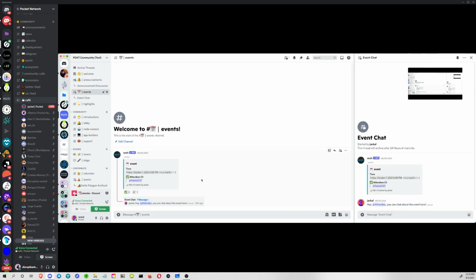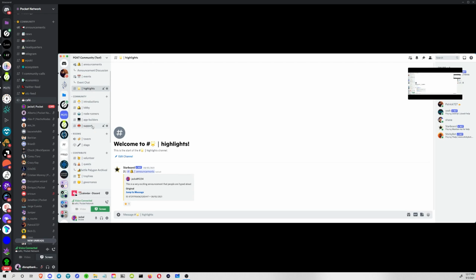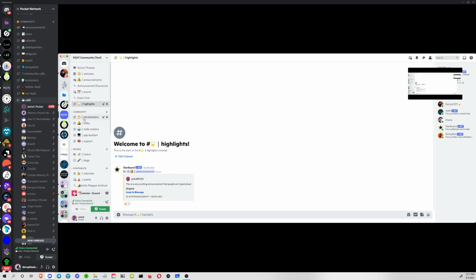Same with events. We're going to keep our event calendar system, but now you can actually discuss the event in the thread. We'll have a new highlights feature, which will essentially allow people to collectively curate the best stuff that's going on in the community by reacting to messages with a pocket emoji, the dab emoji, the pocket parrot, etc. So I'm excited to implement this finally. This has been something I've wanted to do for a while. And yeah, now the community chats are going to be vastly simplified.